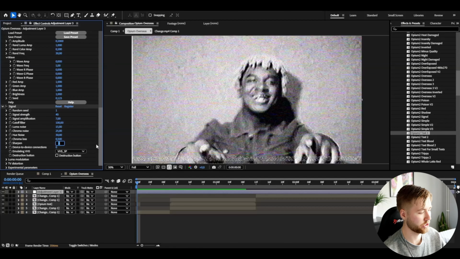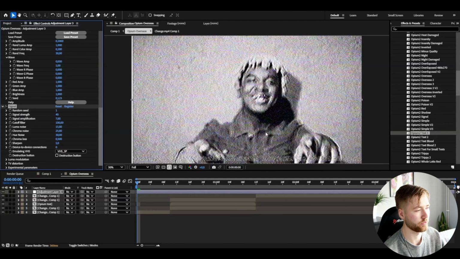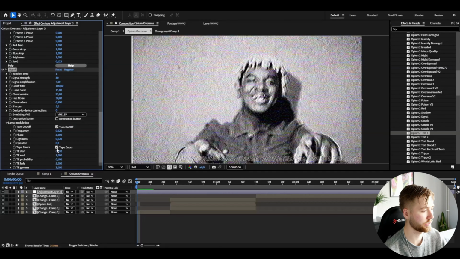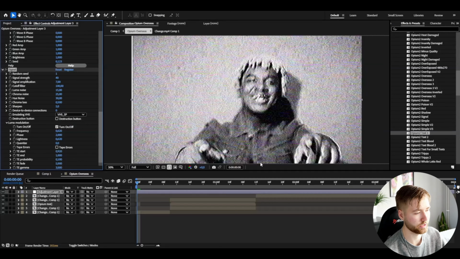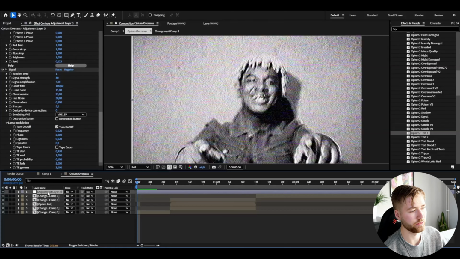After that, I'm going to be increasing the sharpen to 5. It's going to look something like this. And I'm also going to be opening up luma modulation and then uncheck tape errors to get rid of this tape error. Now I'm going to be decreasing the quality even more with other effects.